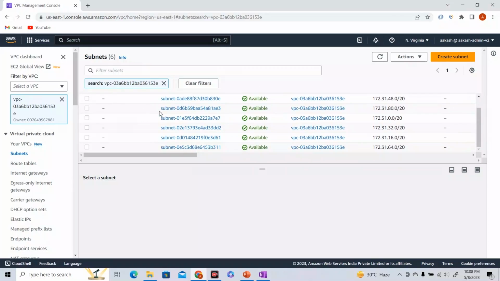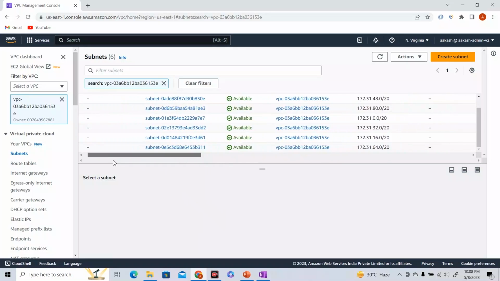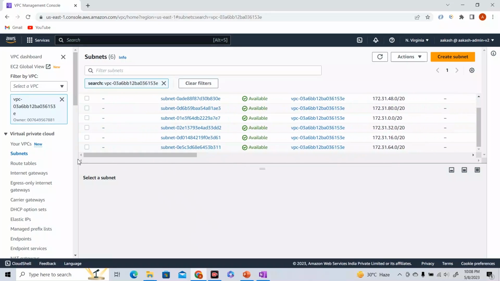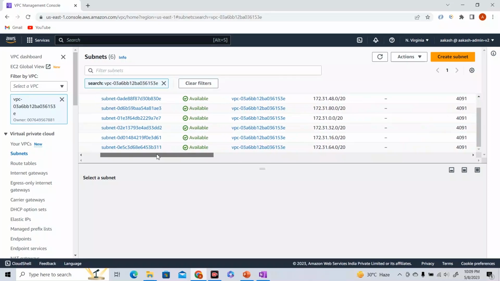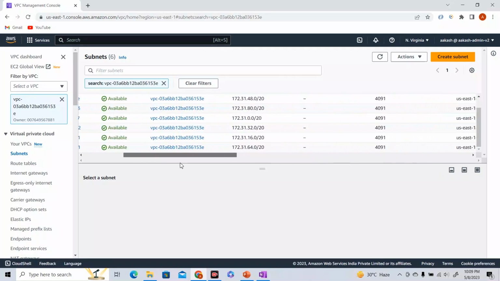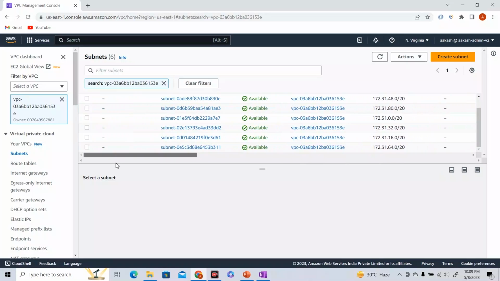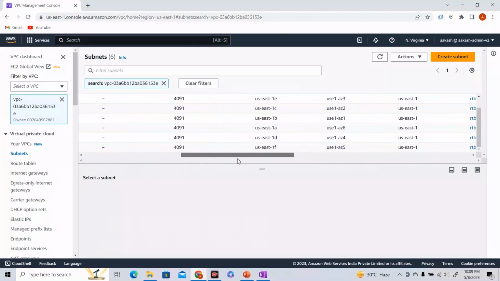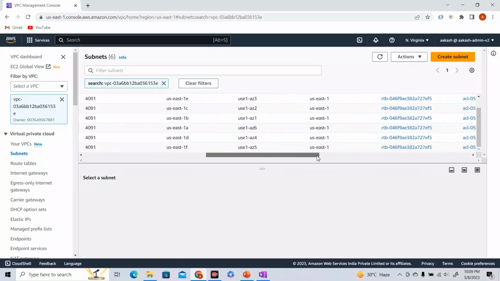Currently it has 6 subnets. I'm going to tell you what subnets are. It's kind of a small network inside your network, that's it. And if you see, VPCs are regional in nature, so you can create the subnets in a particular region in various availability zones. So if you have a look over here, by default it creates subnets in all of the availability zones in this US East 1 region. There are 6 availability zones, so 6 subnets are there.